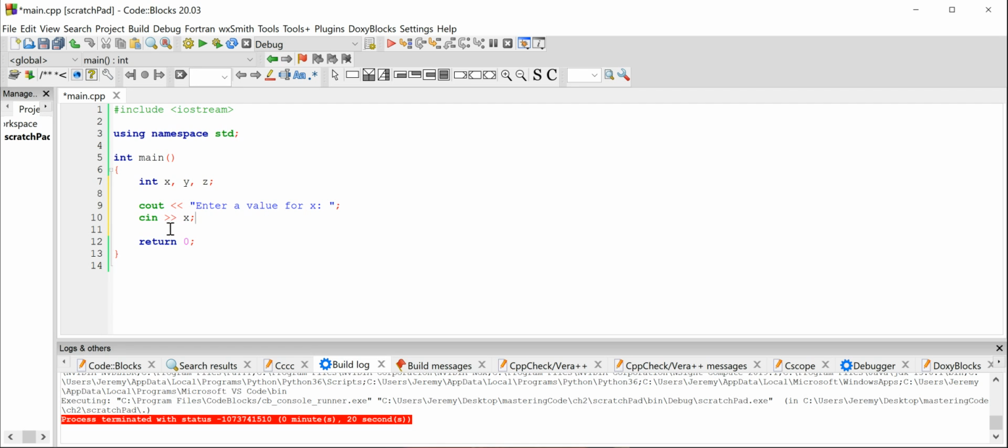And once the user enters a value and they hit that enter key, after they hit enter, the program is going to unpause and start executing the rest of the directions in the program, the rest of the lines of code. And so maybe we prompt the user to enter in a value for y. And so we'll cout to the screen, say, enter a value for y. And there you go. We can just come down here and we can cin something into y.